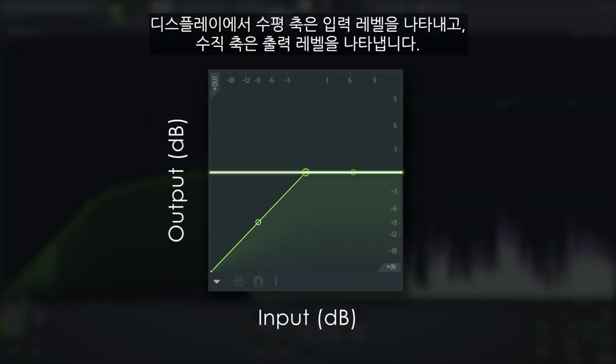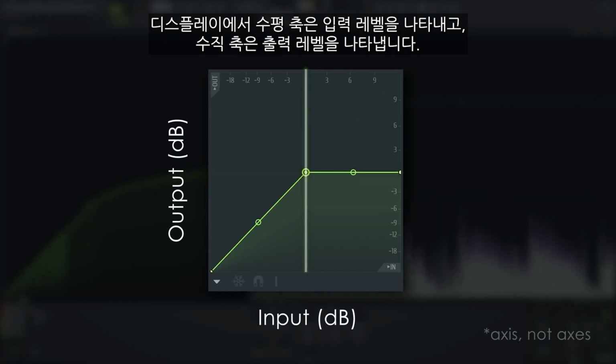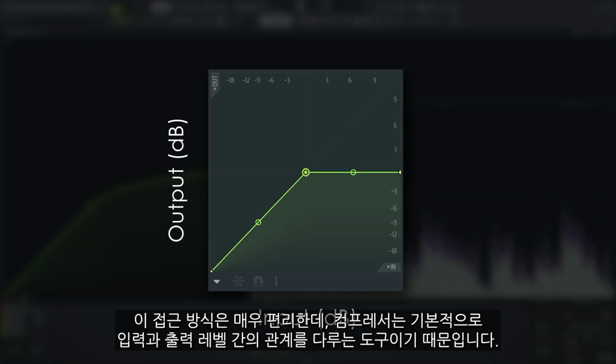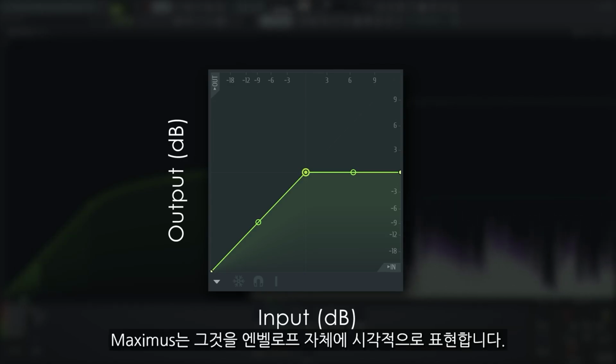On the display, the horizontal axis represents the input level and the vertical axis represents the output level. This is a very convenient approach as that is what compressors are all about, input versus output levels. Maximus visualizes that in the envelope itself.